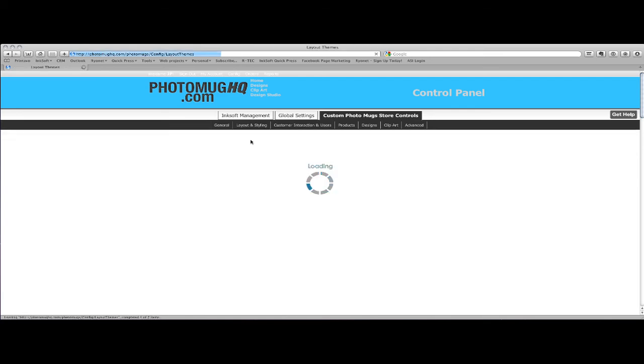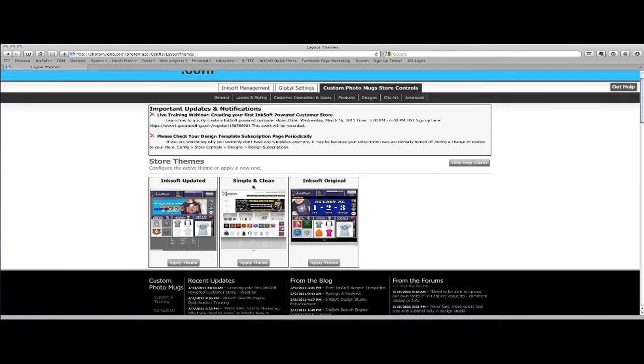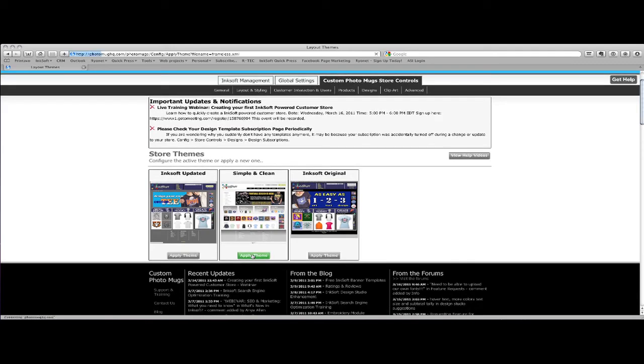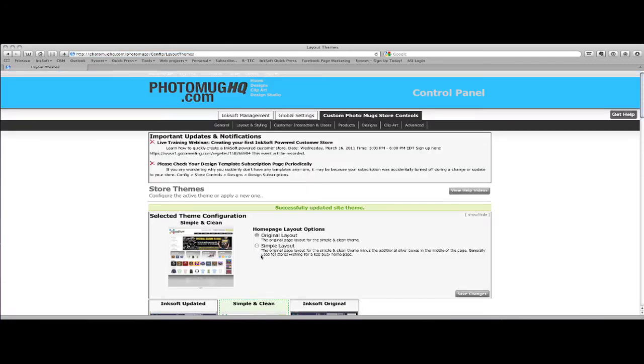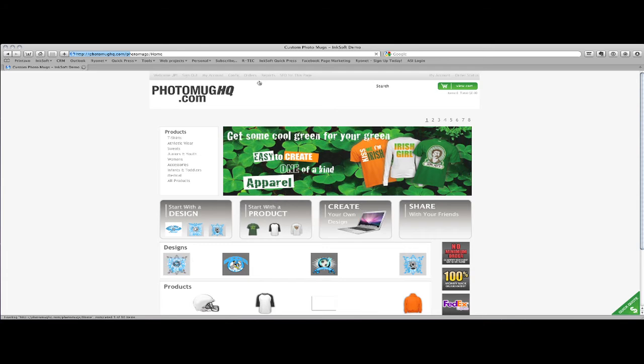So I have the option to now make a selection with the click of a mouse to choose a new theme. So if I click apply, and we're going to go ahead and apply this particular theme now, we'll get a message saying successfully saved theme. And I have the ability now to visit the homepage to see that change.